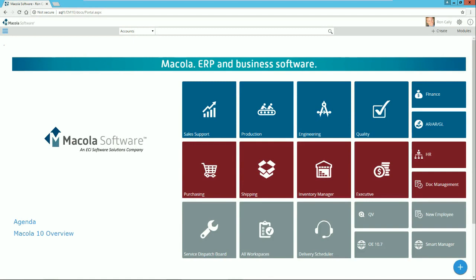Okay, I'd like to start by doing a little bit of navigation, learn how to get around in the system. We're actually looking at Macola 10 right at the moment. I'm logged in as Ron Calley. You see him in the upper right corner there, and we're actually getting to this by going to a URL or a website. Now, this could be internal to your business or it can be exposed to the outside world.